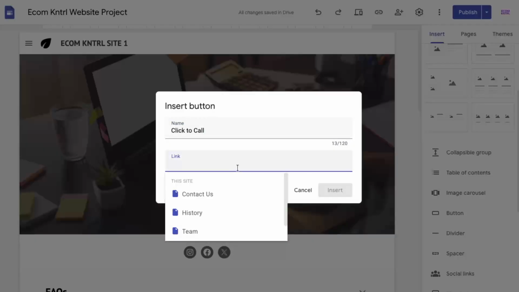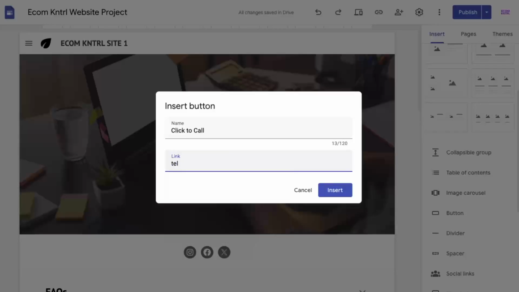Below that, you'll see a field for the link. This is where we tell Google Sites what should happen when someone clicks the button. In this box, you need to type a special kind of link that phones understand. Type tel followed by a colon and a plus sign, and then your full country code and phone number, all together without spaces. For example, it might look like tel:+1234567890. This format helps ensure that mobile devices recognize it as a phone number and open the dialer correctly.